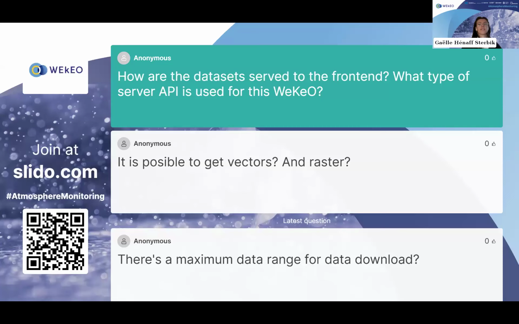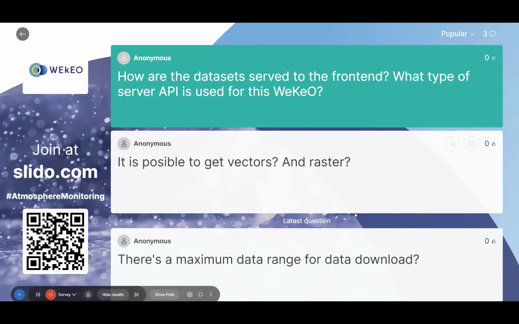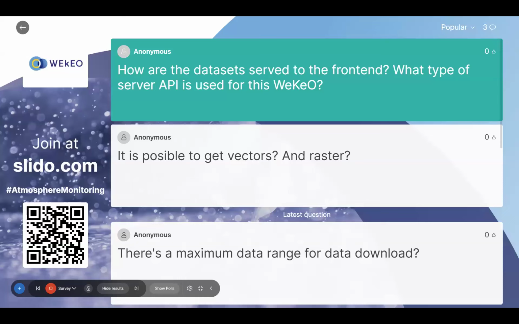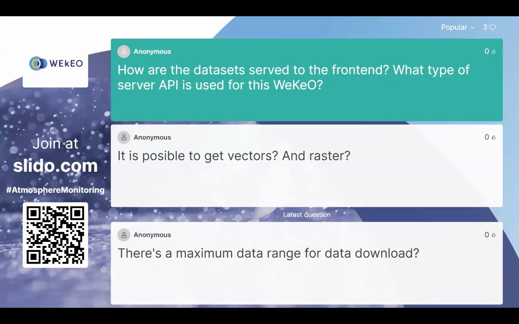How are the datasets served to the front end? What type of server API is used for WEkEO? That's too specific and technical a question. If you're very interested, I can ask our tech team, but I think this is not important to visualize and download data. I can put the question on the side also. Okay.